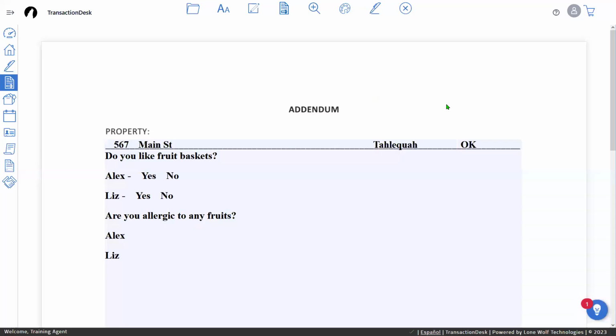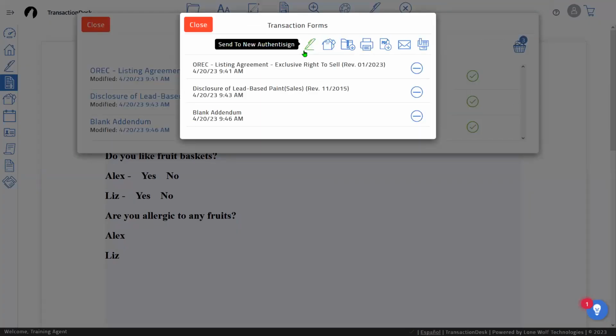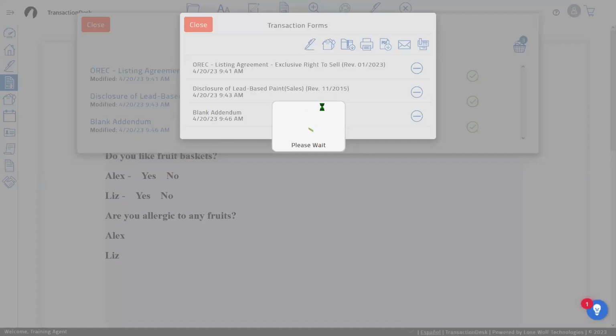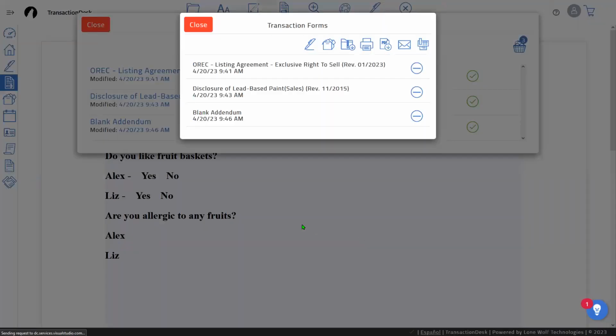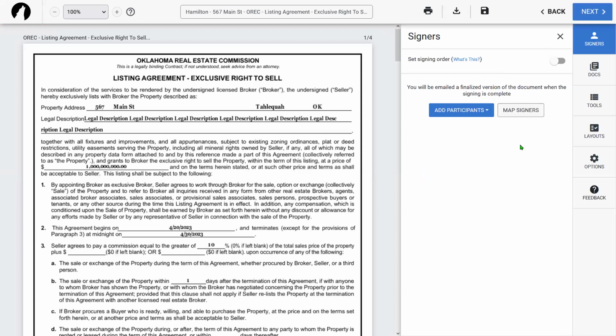I did want to point one thing out before we navigate away from this. If I'm looking at a particular form and I see this Send to new AuthentiSign, this is just going to take whatever form I happen to be on and send that one form to the signing. If I click on Transaction Forms, check my checkboxes, and start the signing from here, it's going to start it with all three of these at once, which is typically what people would want. So, send a new AuthentiSign. This begins the process of getting the signatures put in, with all the details for signers to participate in and interact with. All of that information will be done from here.